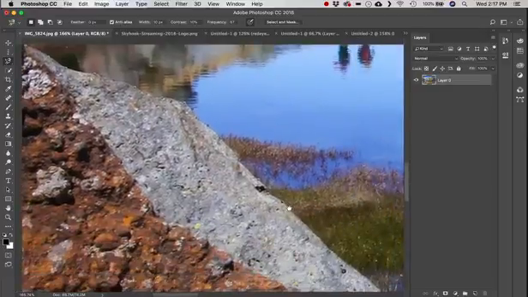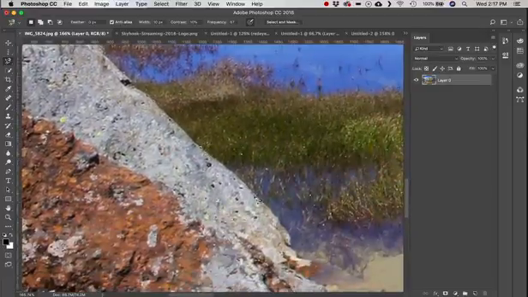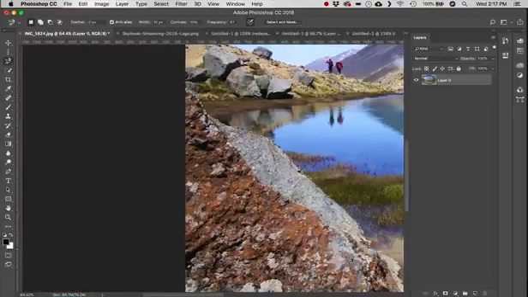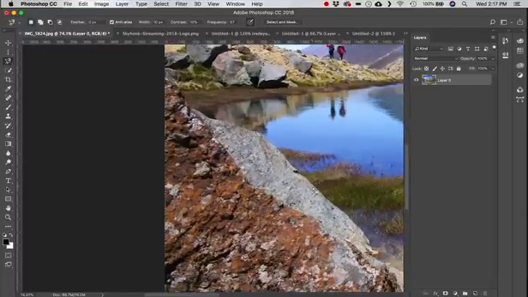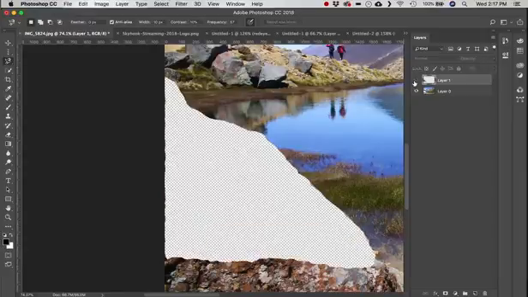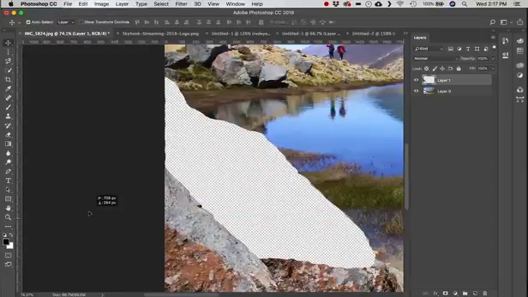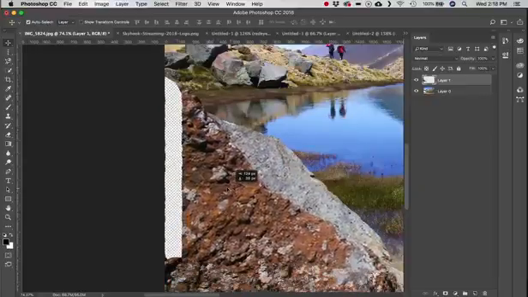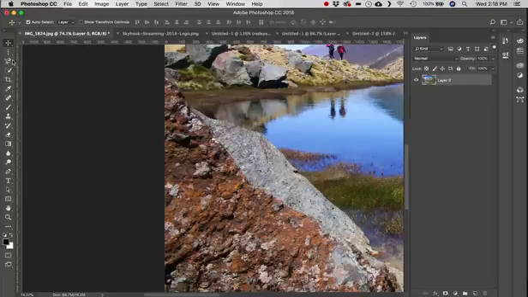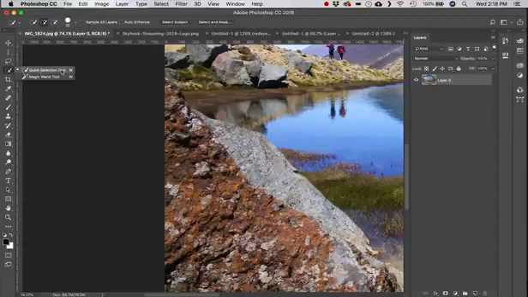And then once I've gone all the way around, I click on the original anchor just to close that selection. And then I can cut and paste that on a new layer, drag it around, replace it with something else, whatever I want to do. Alright, next, we're done with our lasso tools. The next tool is the quick selection tool.